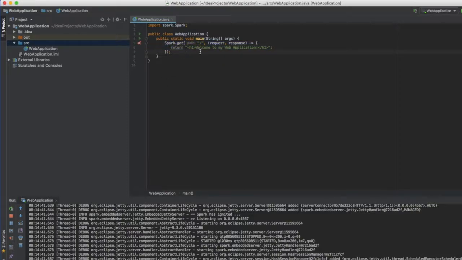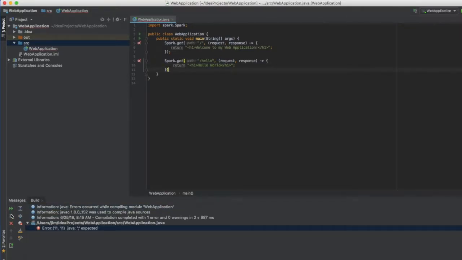Okay, so let's talk more about routes. I can have another route that says hello. And then in this route, I can just, again, return another one called hello world. Typical hello world. Now I have to restart in order for that route to take effect.